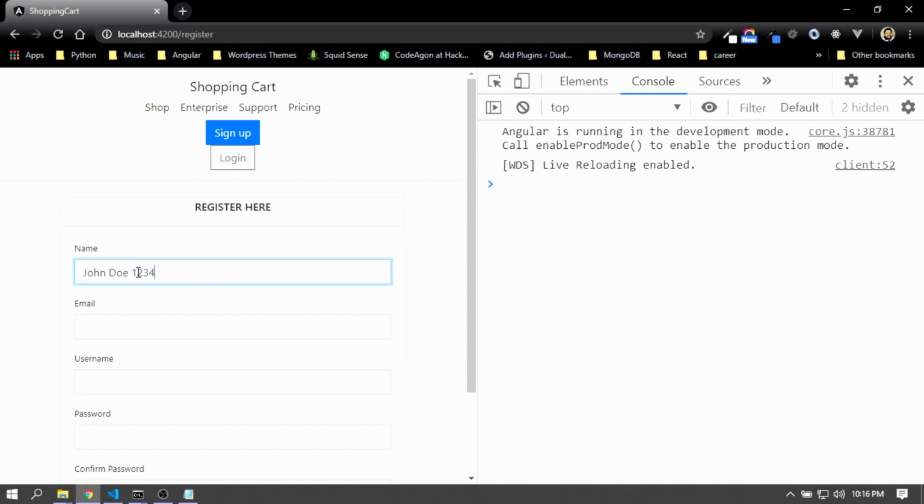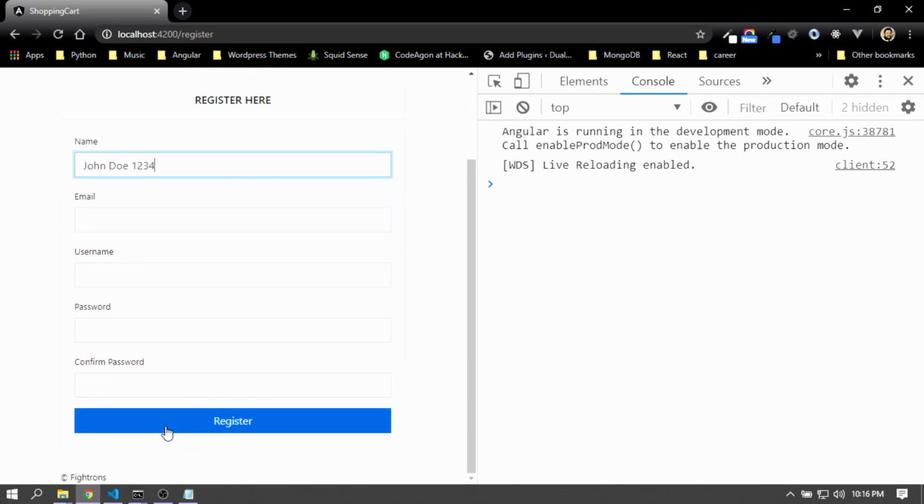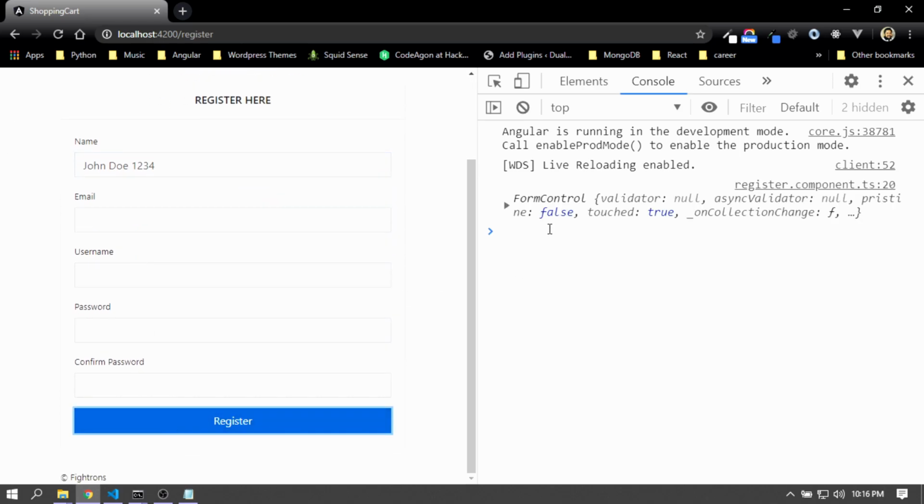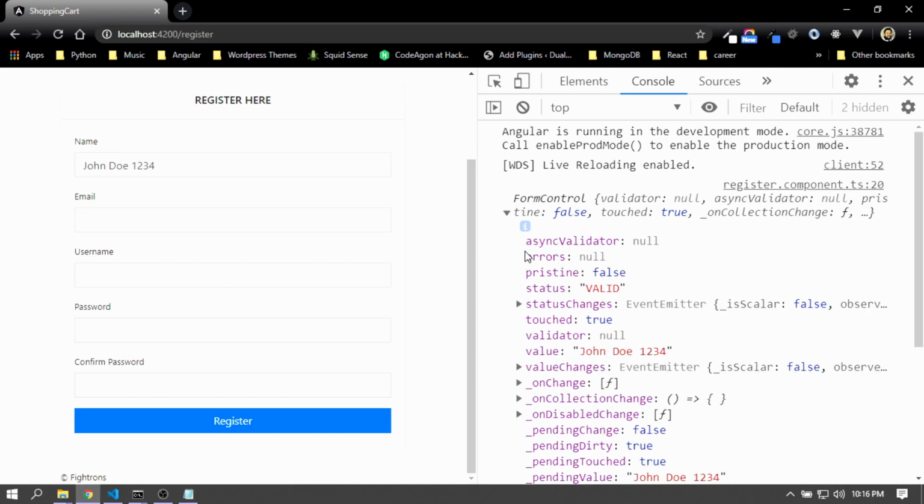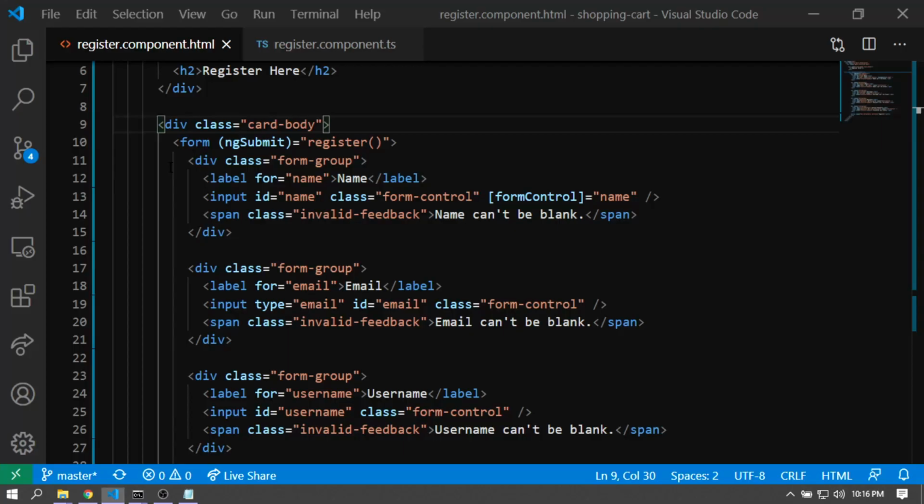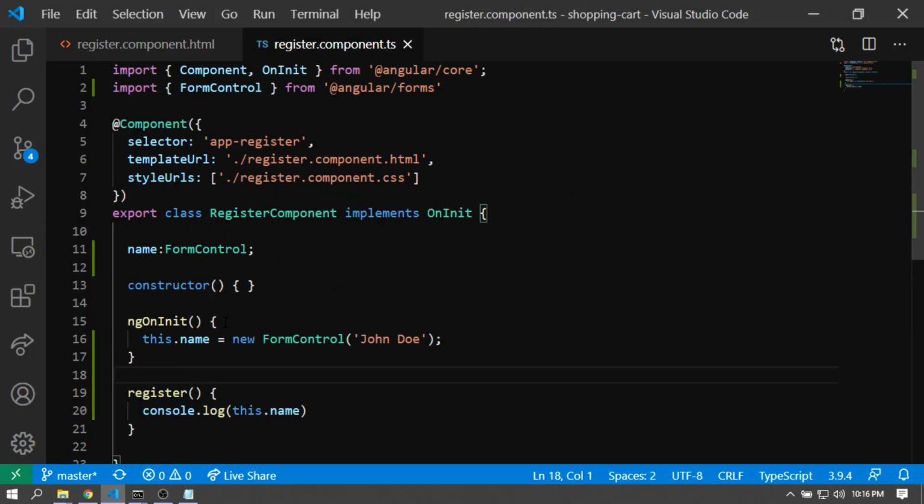And if I just type in something, 1 2 3 4, for example, I should get a form control. I think I may get the value. Yep, you can see that the value that I now have in my form control is John Doe 1 2 3 4. So you see that there is a two-way binding created, and that is all because of the form control that we create in here.